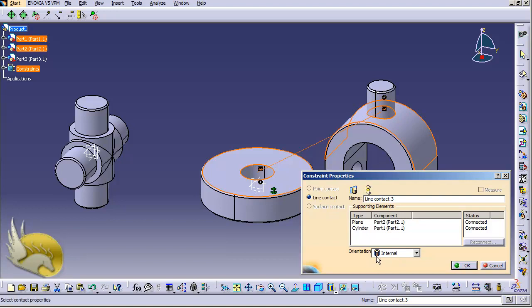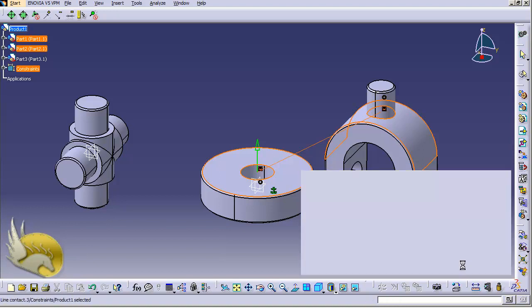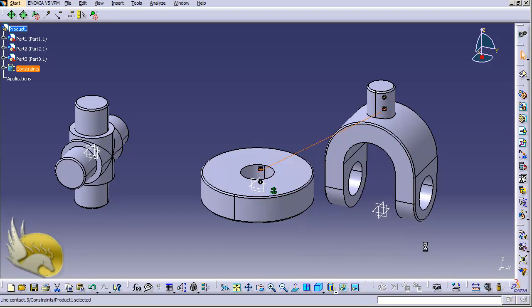And I need to make sure that the orientation is external. So I select external. And you can see that the arrow changes to outside, and I can select these two and can see that I can have it connected or reconnected. So I click on OK and press Ctrl U to see the result.